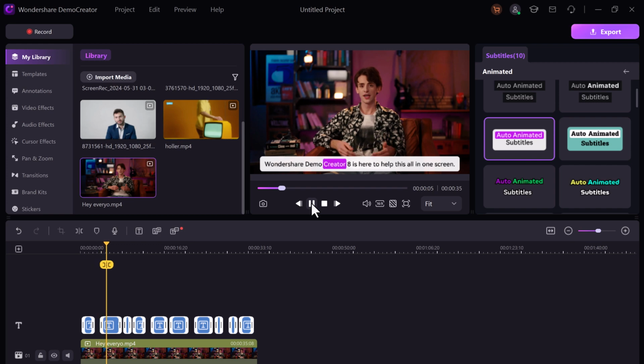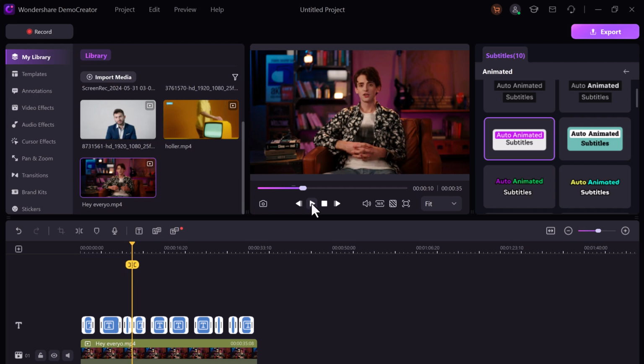Wondershare DemoCreator 8 is here to help. This all-in-one screen recorder and editor lets you capture your.